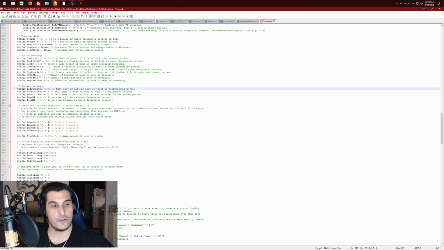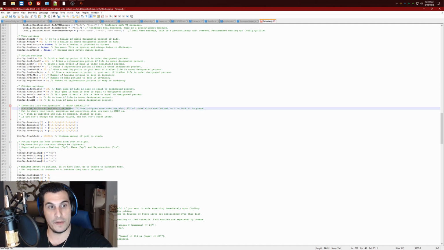Okay, now we're down to the inventory part. This is pretty important. This is where we designate, for each slot, whether the bot keeps an item in the inventory, stashes it, or sells it. It'll tell you right here: 0 equals item is locked and won't be moved.